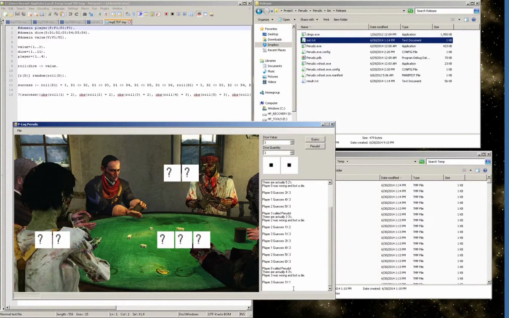Okay, so we'll continue. I'm gonna guess 3 ones. Okay. Player 1 lost a die, so we're all down to 2. And it goes much quicker once the dice get down quite a bit. So 1, 2, 2, 2, 2, 3. Oh, I have 2 ones again. We'll go 3 ones.